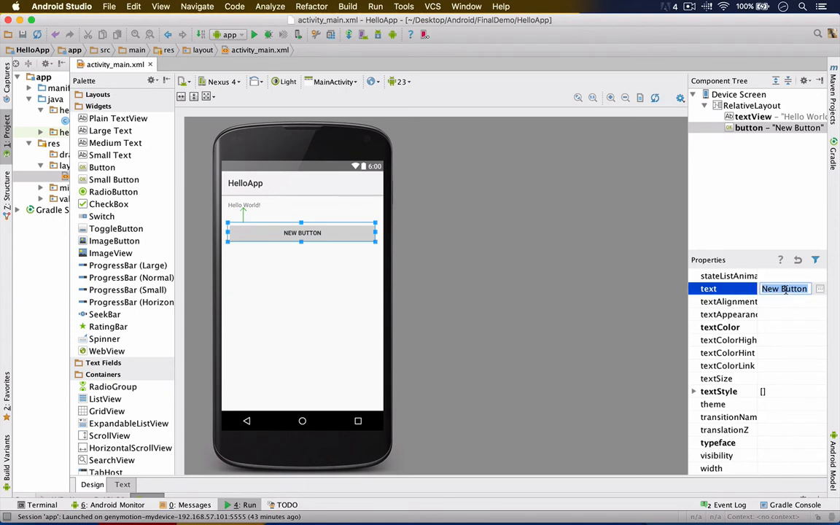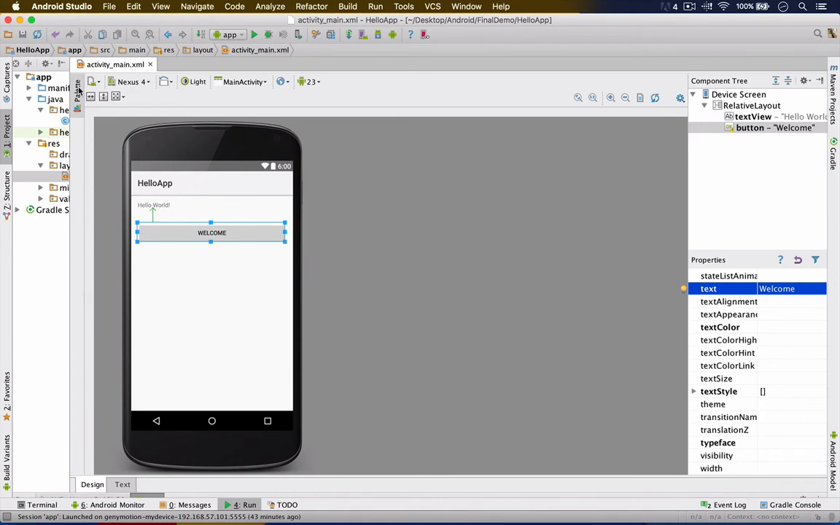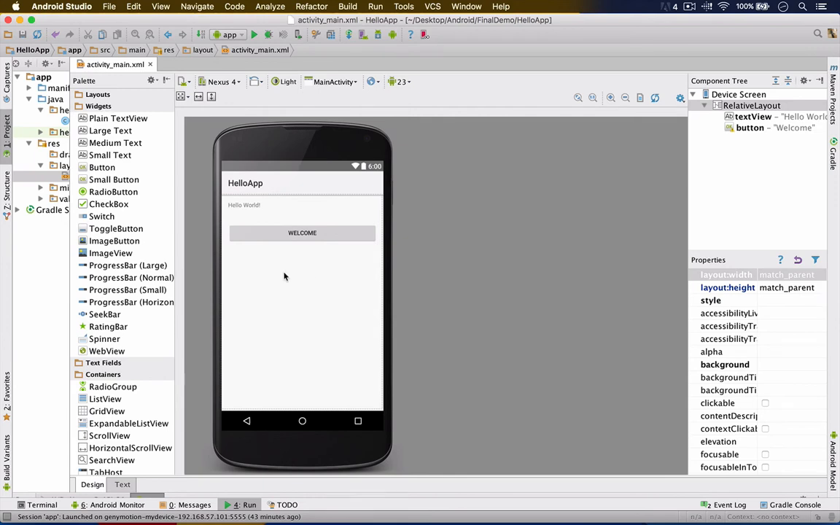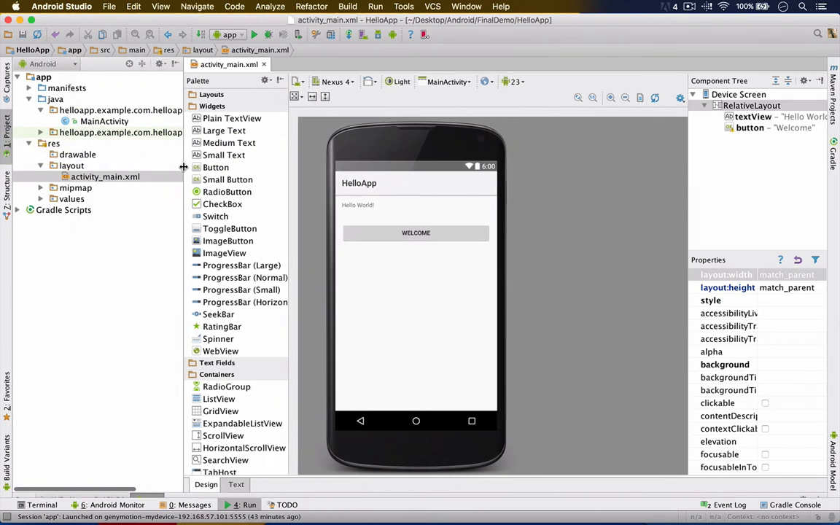So let me go and change the text of the button as Welcome, and you can see right there the text is getting changed to Welcome. So these are the different panels within the designer window of Android Studio. One is the palette section, and we have the component tree, and you have the properties. So I have dragged and dropped a simple button component here. So this is how you have to create your user interface. So this is all about activity_main.xml.